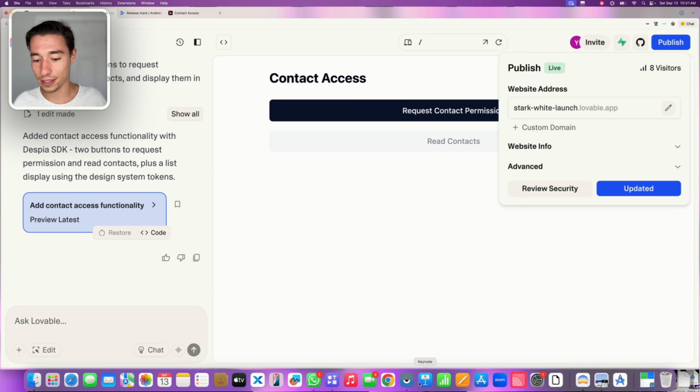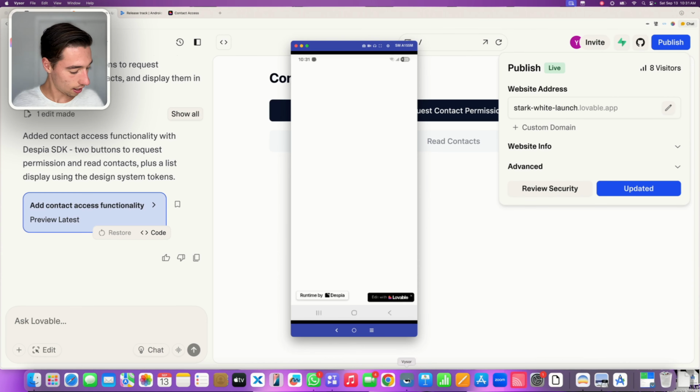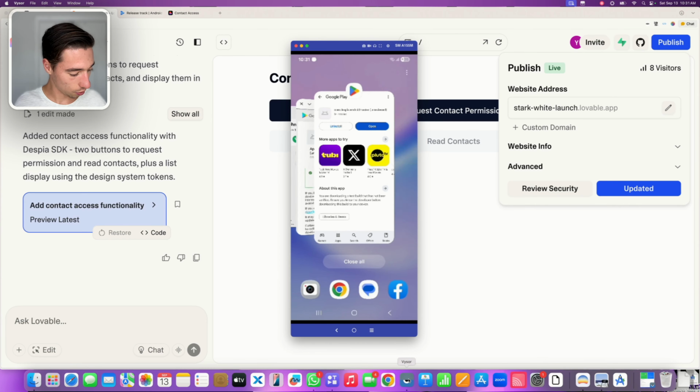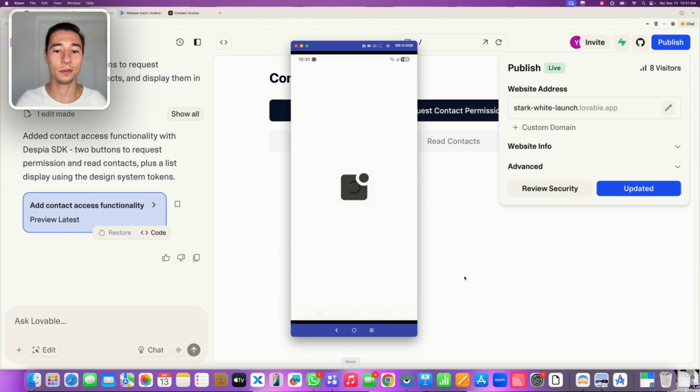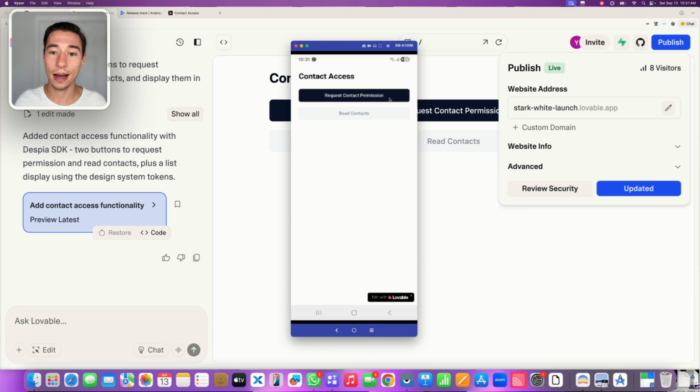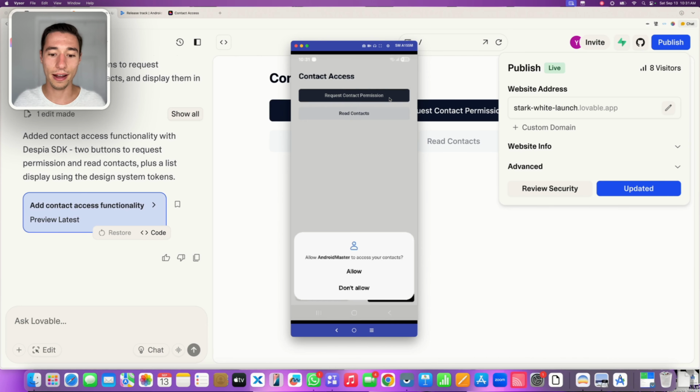So now, as we can see, let's open this here. And let's just try closing the application and opening it again. And you will see we have this beautiful splash screen, and the UI was updated. So now I can request contact permission.